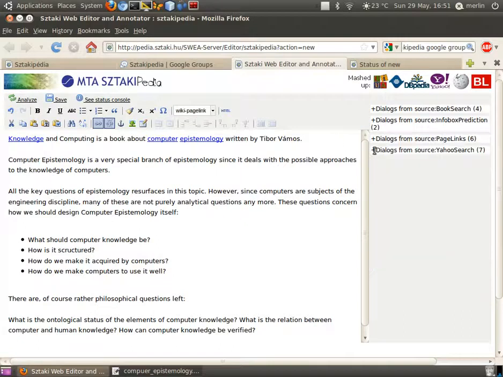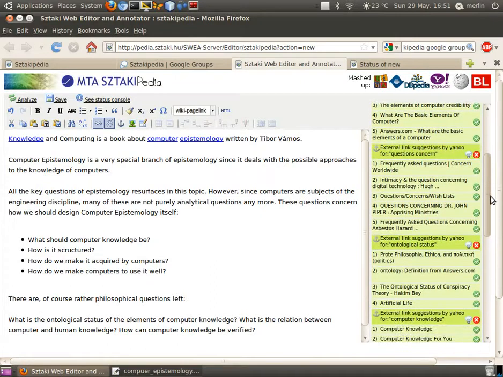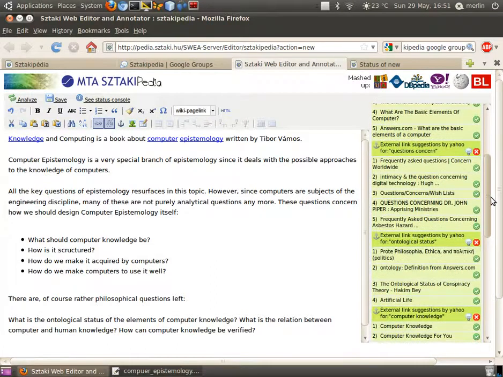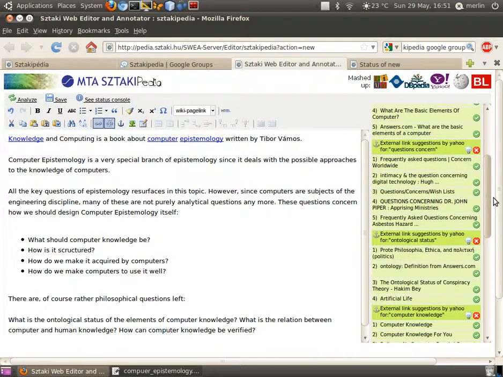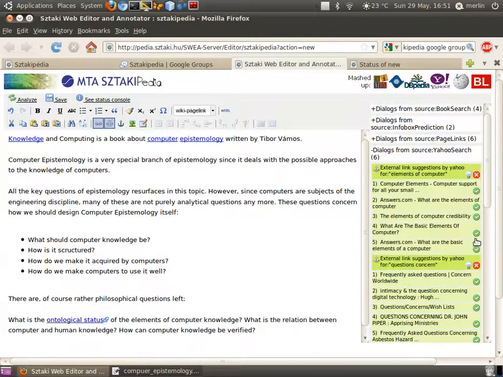Okay, we have recommendations to external sites from the Yahoo Build Your Own Search Service API. For instance, for the words ontological status, these are the first 4 hits, and the second one is quite okay, so I'm going to accept this. And then you have the external link in the text.